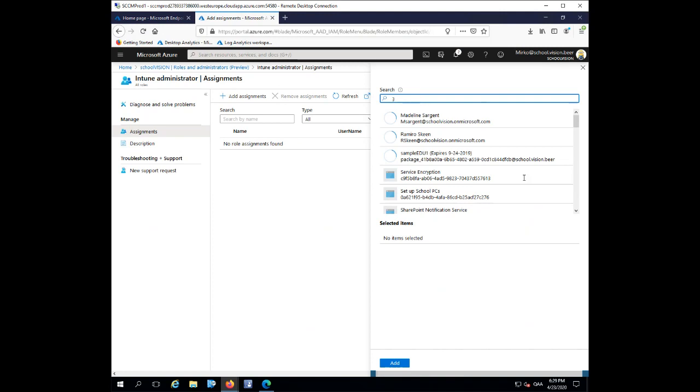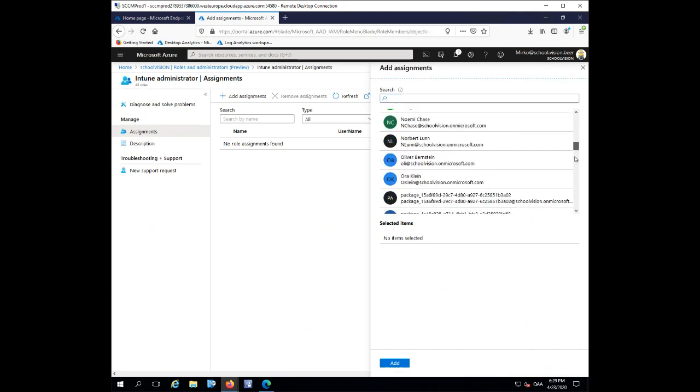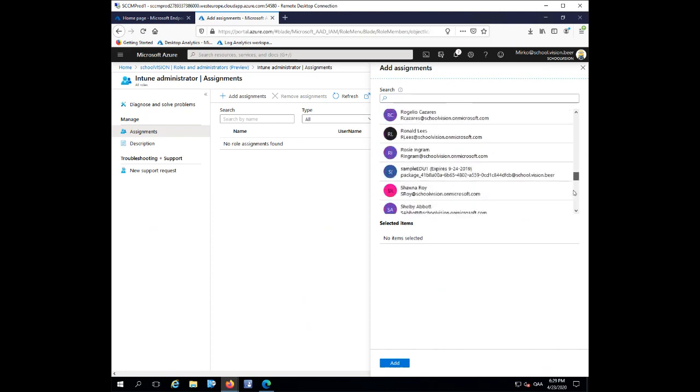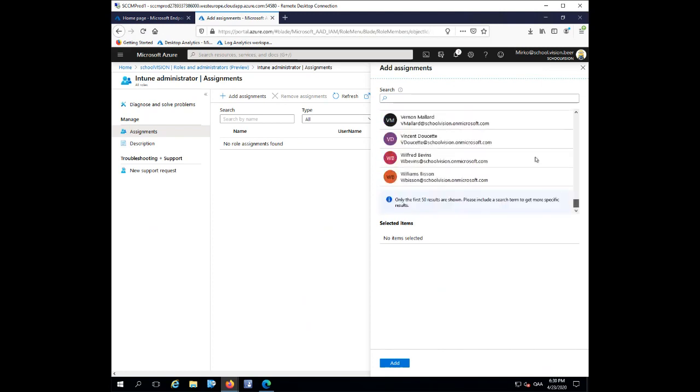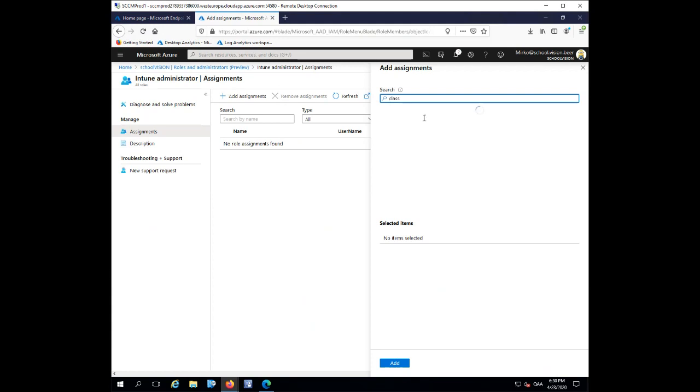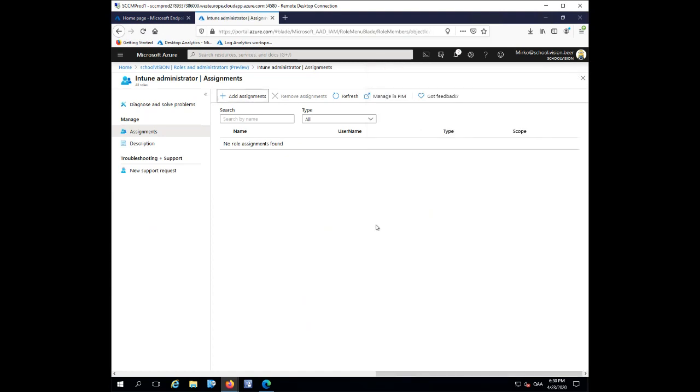Let's try it here. Scroll down a little bit. Maybe I forgot my search pattern. Only 50, please include a search term. Let me use the class as a search. It's not here, okay. So I skip that for a moment.